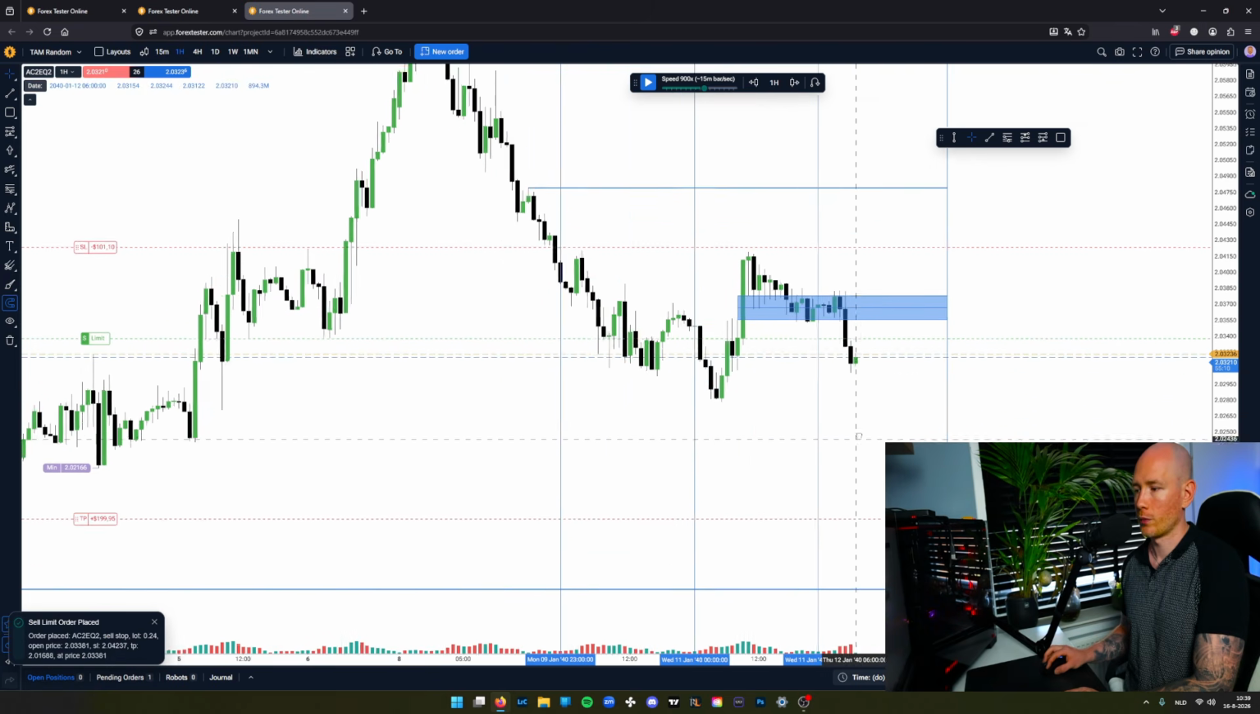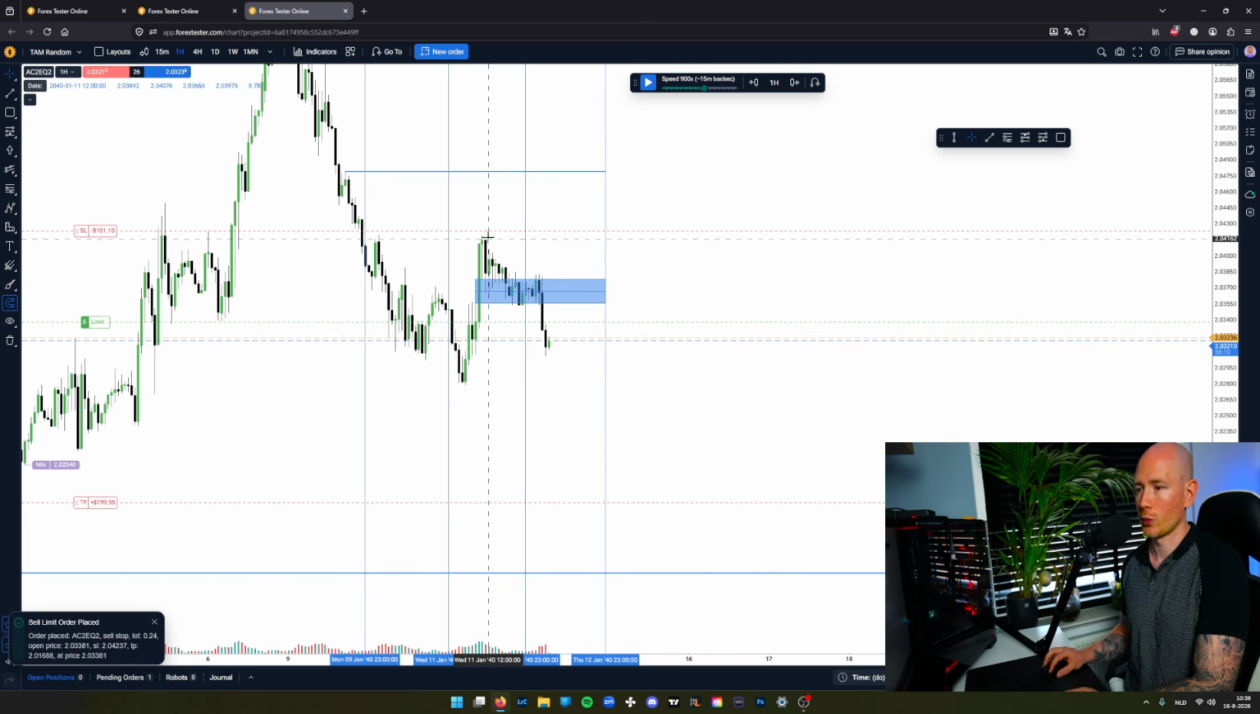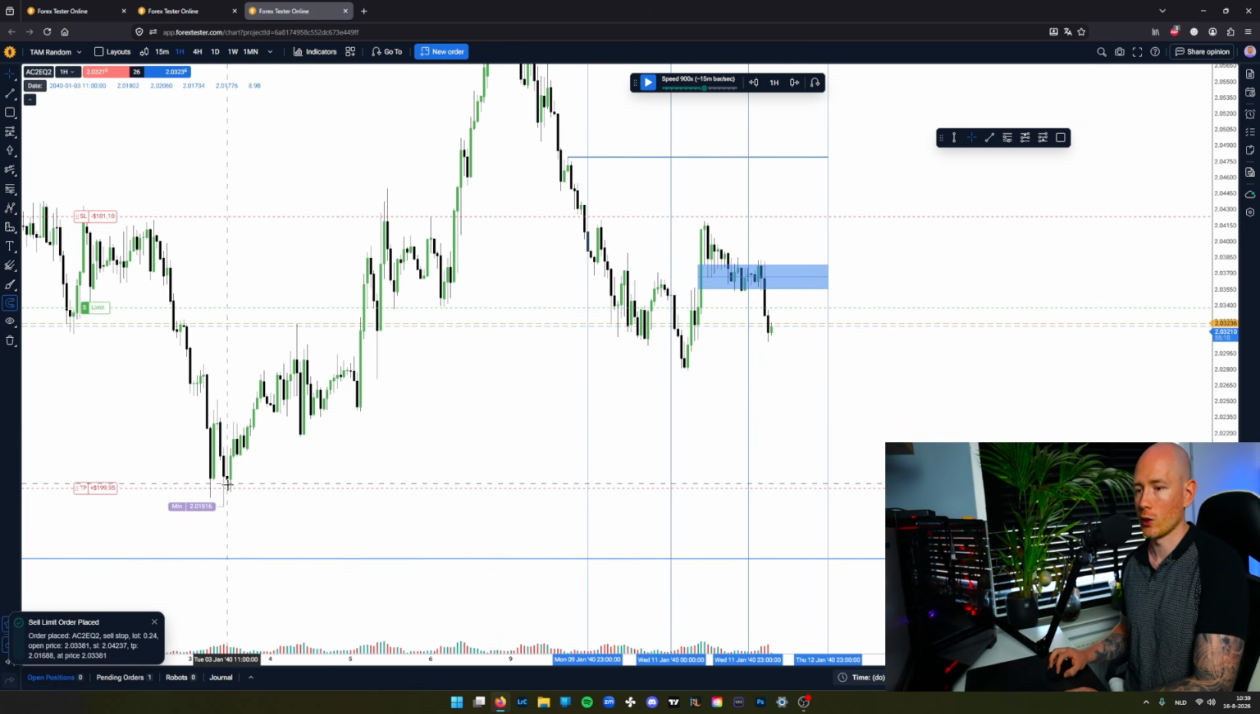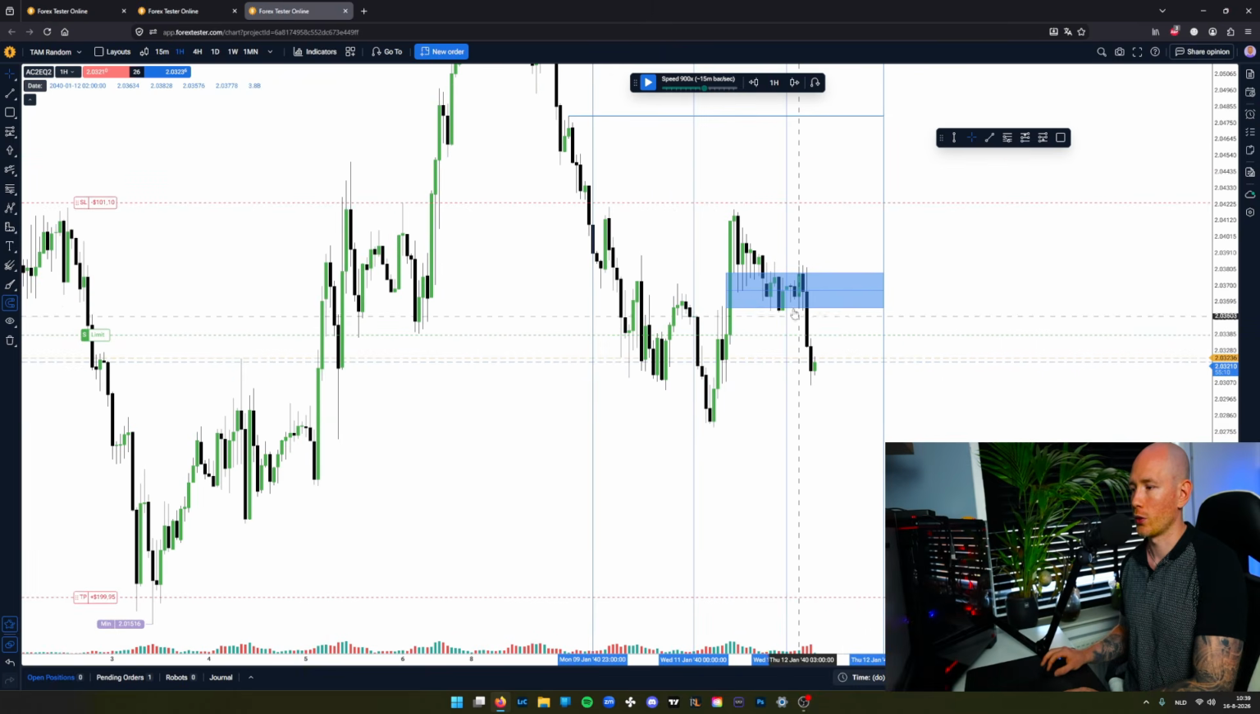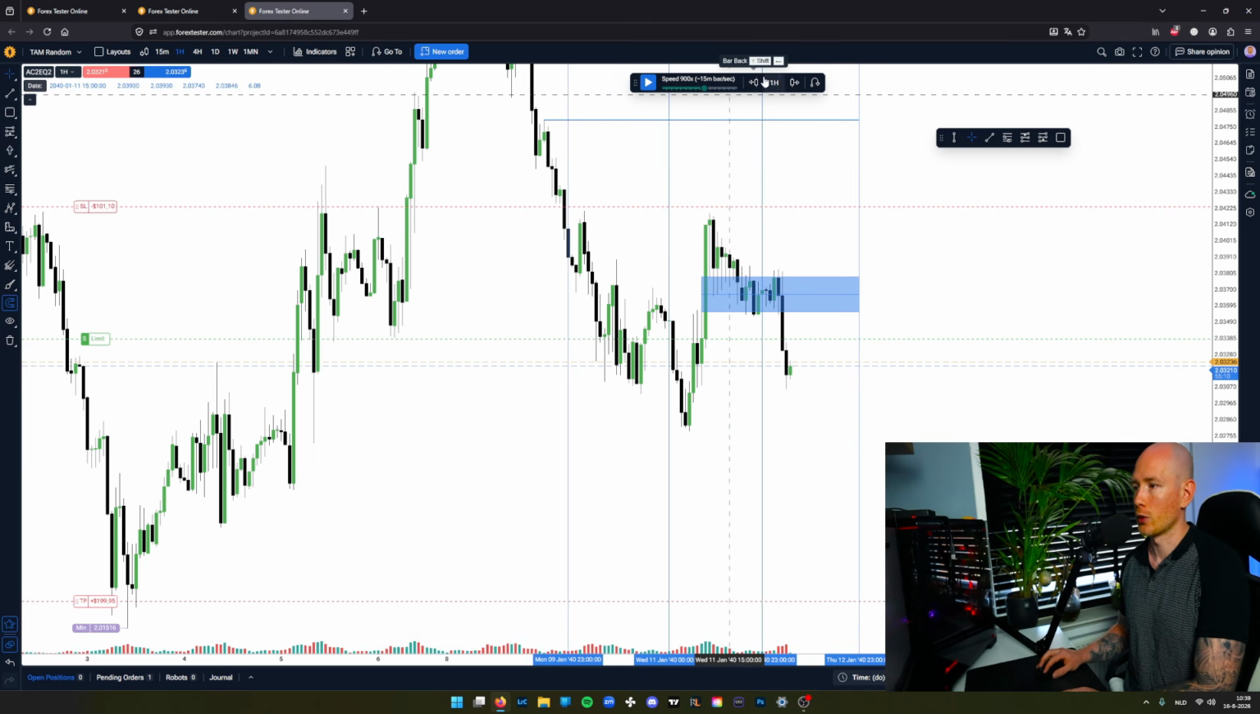Let's place the order. And now we can see our stop loss is above the high. Our TP is on this low. And this is what we're going to be waiting for, because we're expecting the high of the session to be set already, right? We traded above and then we closed below the FEG here. So let's see if we can get tagged.